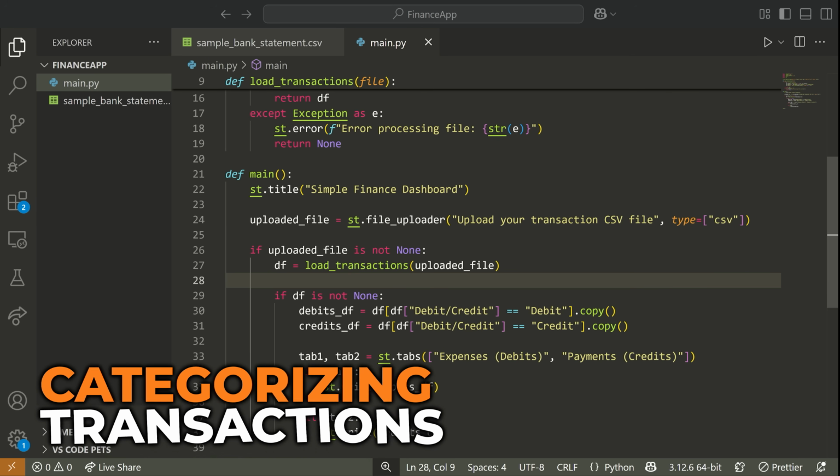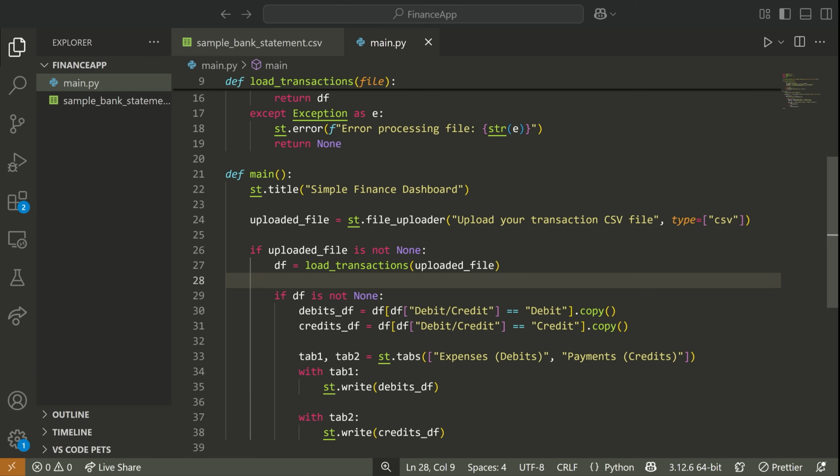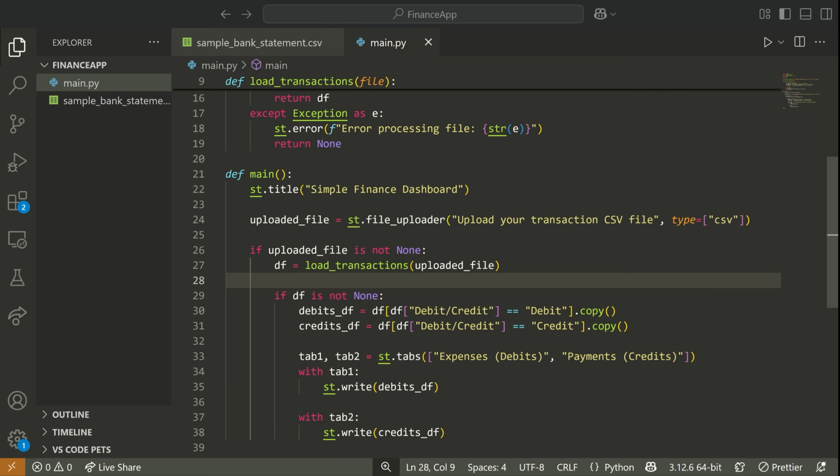All right, so the next step here is going to be to start to categorize our various transactions. Now, the way that we're going to do this is we're going to allow the user to manually create various different categories. Then we're going to get the user to select which transactions fit in which category, and we're going to store that information so that we don't need to do this multiple times and that we can apply the categorization to transactions that are of the same type.